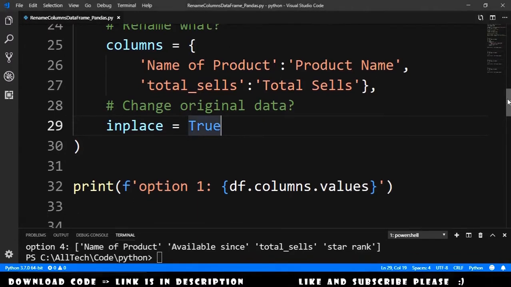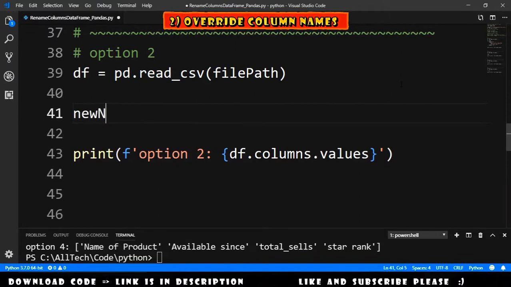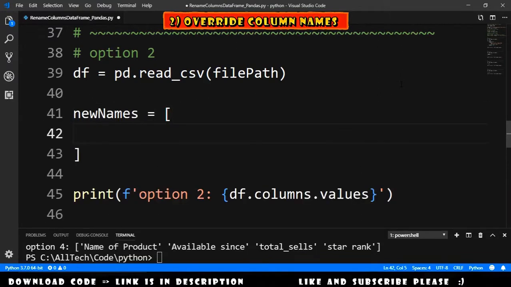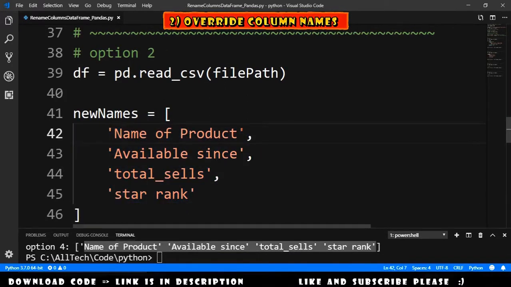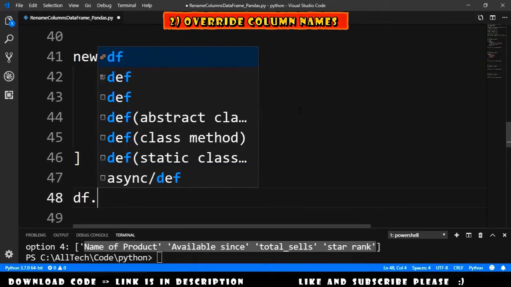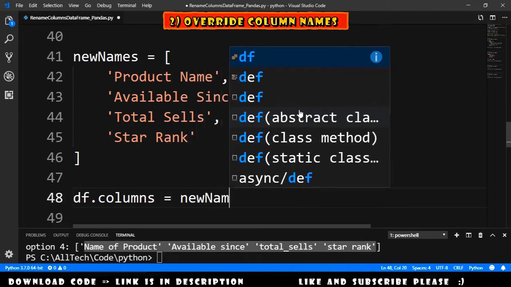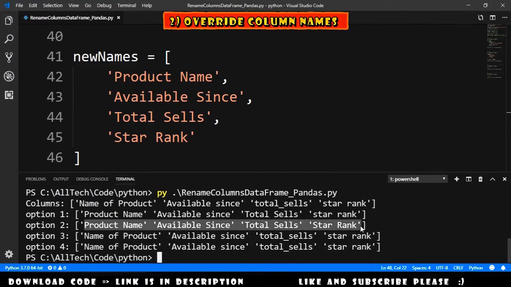Let's move to the next exercise, and here we will do a different thing. We will create new_names, that is a list of new names. Let me copy the original names, and let me paste here. These are the names, and let's make these different. Product name, available sizes with uppercase, total sales, and star rank. Now we just need to say DataFrame.columns equals new_names, this new list. Let's run this. And we got here the option 2: product name, available sizes, total sales, and star rank.